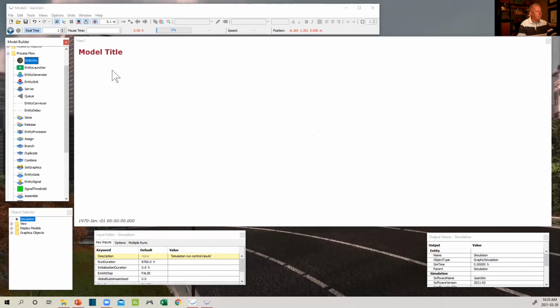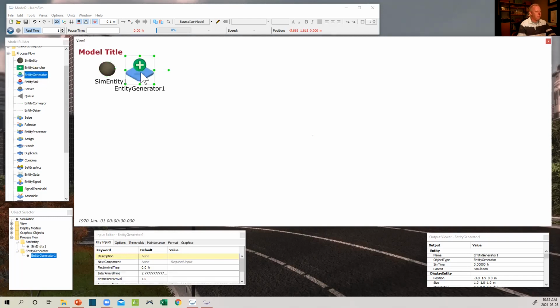Every model handles something. So this is a sim entity. The sim entity represents the thing that's going to be passed through your process. Something has to deliver it into your model. So that is an entity generator. And I think of an entity generator like the supplier. This is what the supplier is going to supply, and this is the supplier. It's going to generate these and add them into the model.